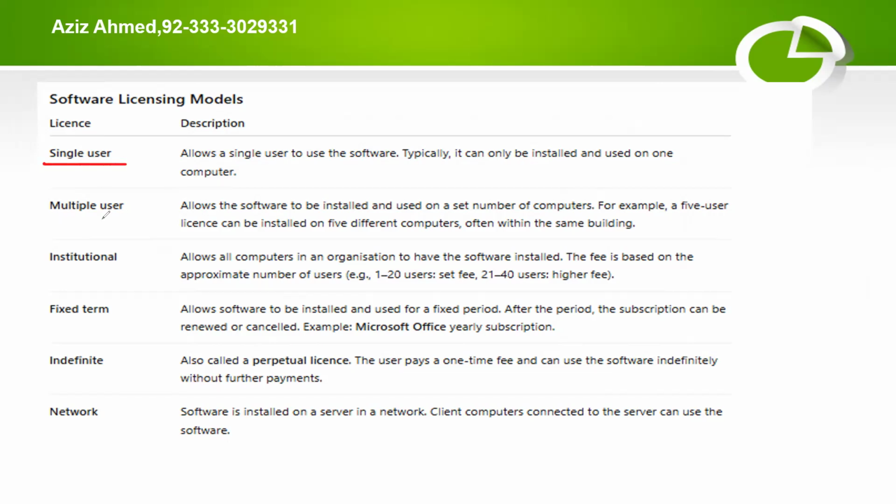But you can have a multiple user license also. It allows the software to be installed and used on a set number of computers, like a computer lab. For example, a five user license can be installed on five different computers, often within the same vendor.